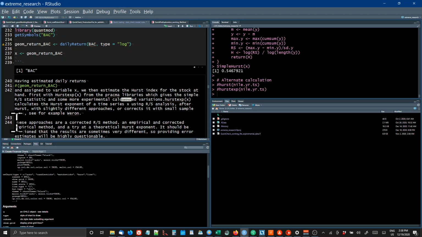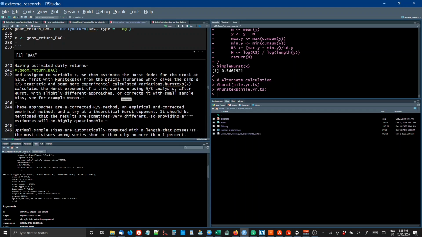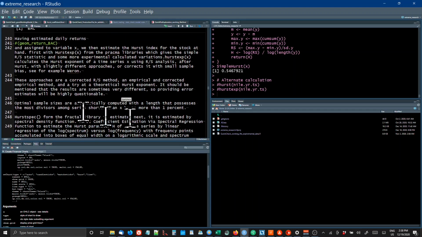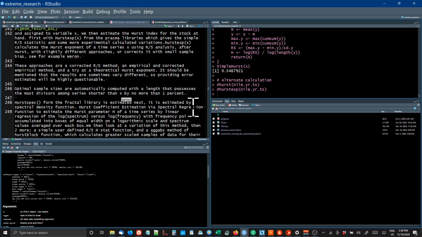And these approaches are a corrected R over S method, an empirical and corrected empirical method, and a theoretical Hurst exponent. It should be mentioned that these results are sometimes very different, so providing error estimates would be highly questionable, so they don't. Optimal sample sizes are automatically computed with a length that possesses the most divisors among series shorter than X by no more than 1%. That's technical for those who know how it's calculated.